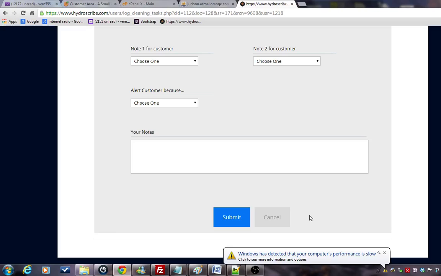And that's all there is to using a task list. It's very similar to a work order, but it saves time.